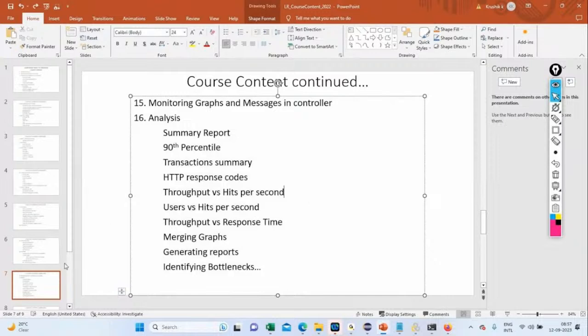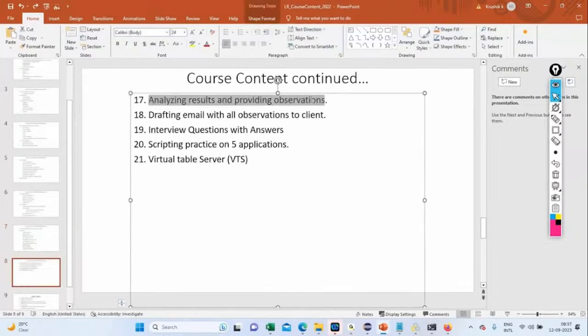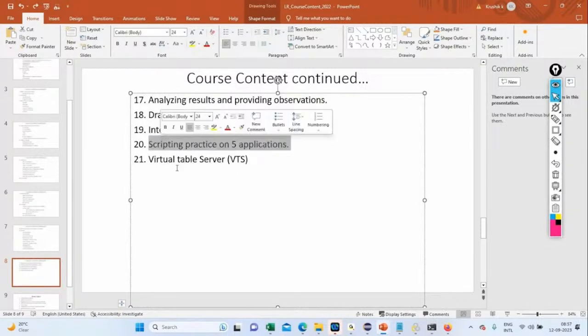All those things. And then analyzing results and providing your observations, very very important, because that's what the client is expecting from you, to tell what went right and what went wrong during your load testing. That's why I have added a concept called how do you draft an email to the client with all your observations. Then we'll discuss interview questions and all those things for 3 to 4 days. And then again, as I said, multiple application scripting practice.